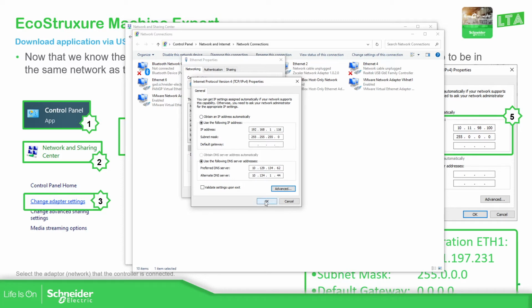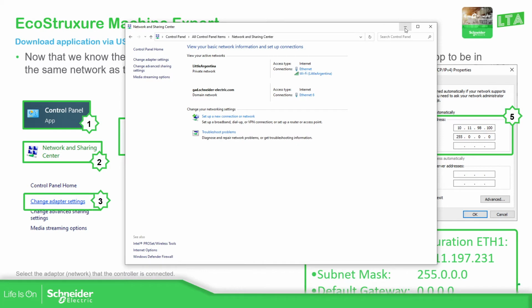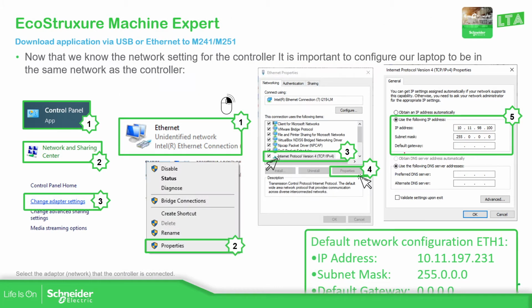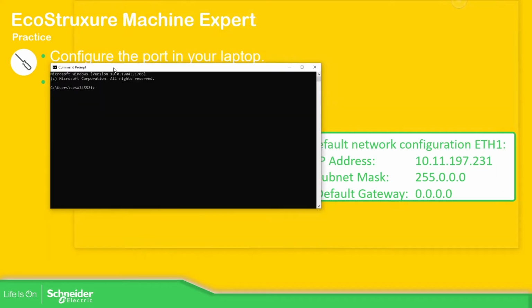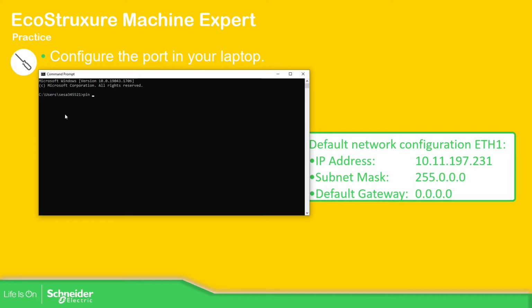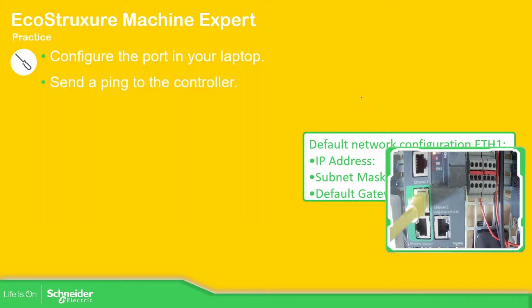Now that you have configured your port, what you need to do is try to ping the device. If we open the cmd command, it's in the other window, there we go. Here, ping 10.11.197. Let me just show you. This is the port that I'm connected with, .231. We should be able to have the connection. You can see I have a response from the device.